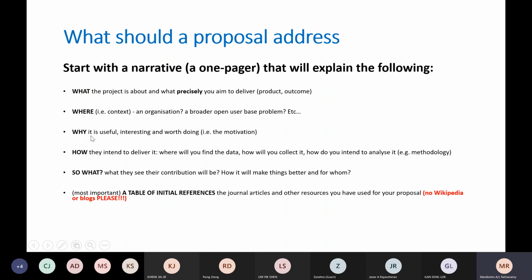Then you also can answer the part why it is useful. Why you're going to do this project? Why you need to come out with this proposal? You must know the answer to this question, why. So what, where, and why are the three basic questions that you need to answer, or the answer should be provided in your so-called proposal.